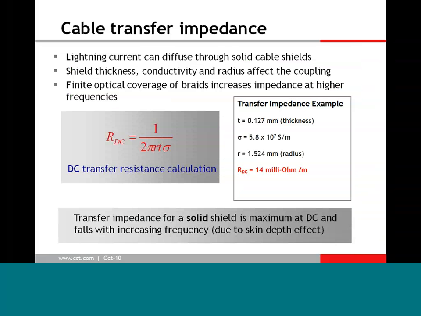However, in some cases, the cable cross-section could be more complex, and it may be necessary to actually use 3D simulation to extract the transfer impedance if the measured impedance result is not available. So let's talk about cable transfer impedance for a moment, because it's very important. Lightning current can diffuse through solid cable shields and induce voltages inside the cable.